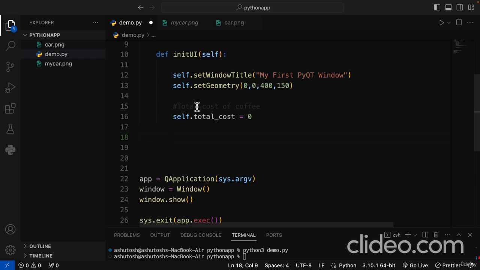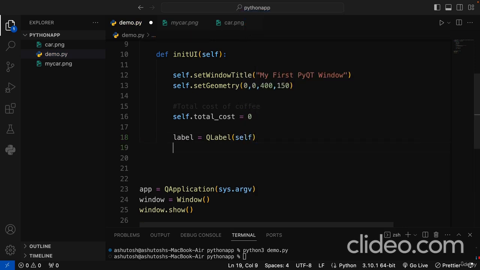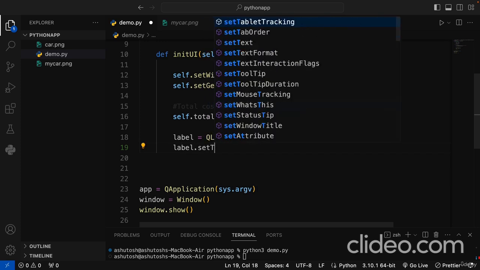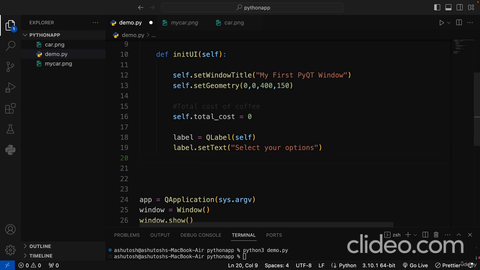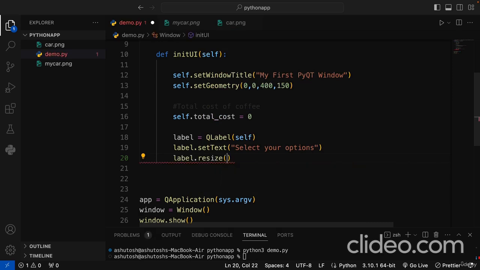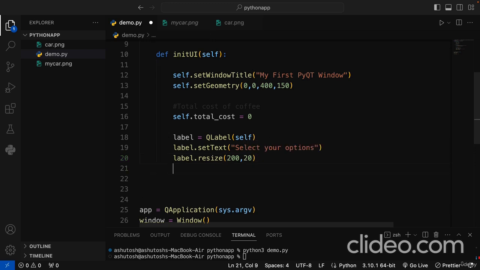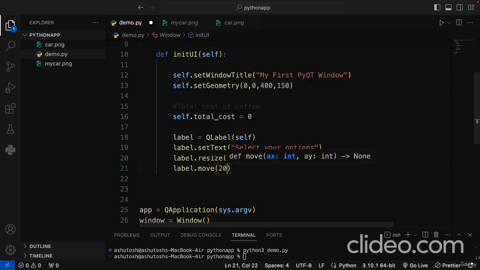Once we have this, now let's go ahead and add a label which would ask the user to select the options they want. So for that, let's create a label which is going to be a QLabel, pass in self here. And then let's set the text for this label. So label.setText, and let's set the text to "Select your options". After that, let's resize this label. So label.resize, and let's resize it to 200, 20. Now let's add this particular label to the window. So label.move, and let's move it to the position 20, 20.